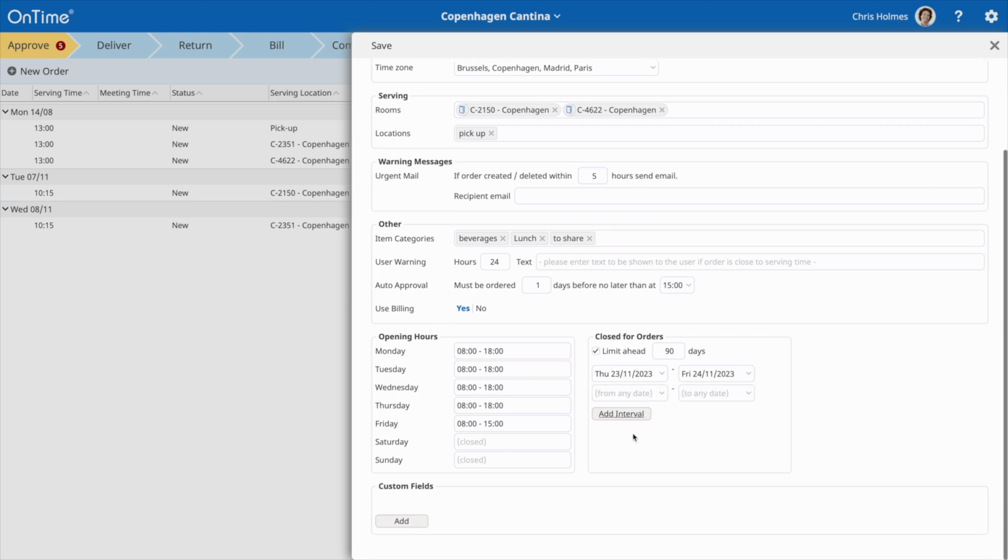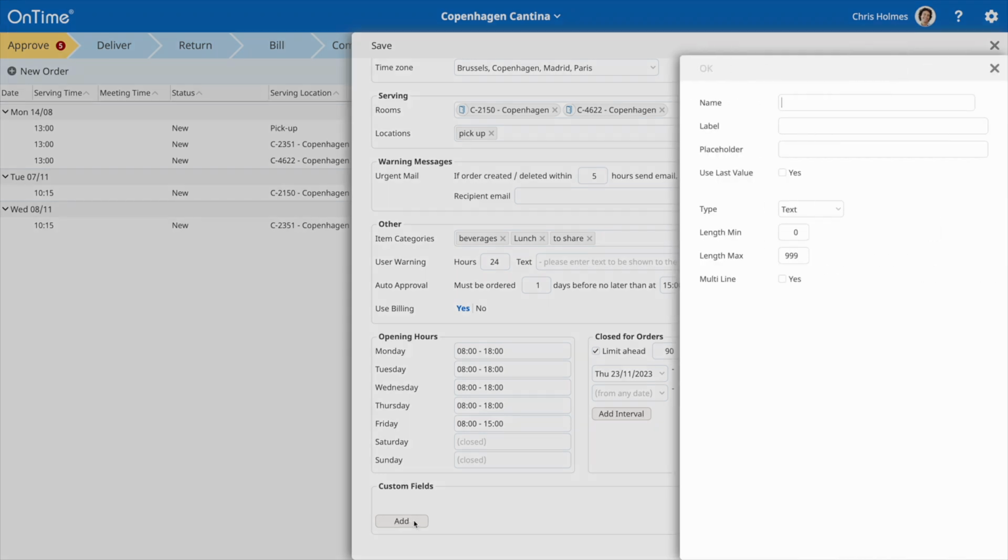The last thing I can do when creating my own canteen is to create a custom field. This could be if we need people to put in a billing number or choose a department. To create a custom field, you click here and fill out the information. The name can't have spaces in it, so I'm using underscores instead. The label is the title that the user sees when they're placing their order. So in this case, I might call it order comments.